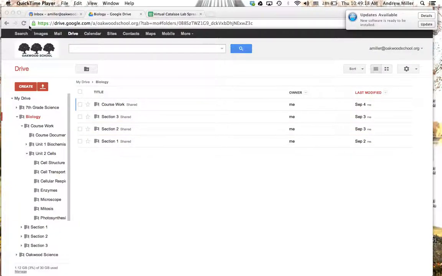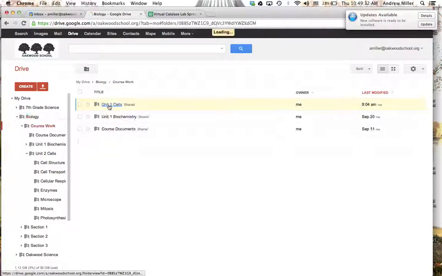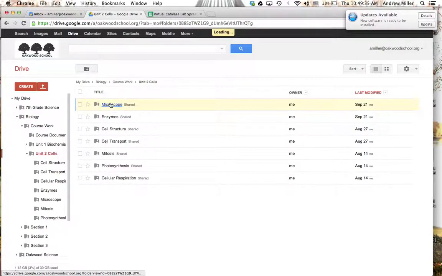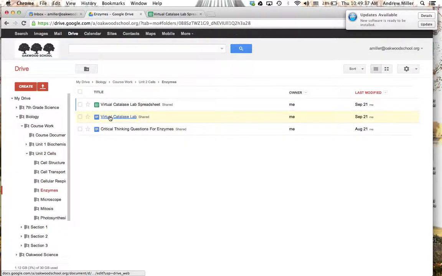Hey everybody, I just wanted to show you how to make a graph. Again, you are going to have to make a graph for your enzyme virtual lab that you will be doing Monday. So let's first go to the biology folder, go to coursework. We're in unit 2 cells, in enzymes, and this is going to be your virtual catalase lab as well as your spreadsheet.